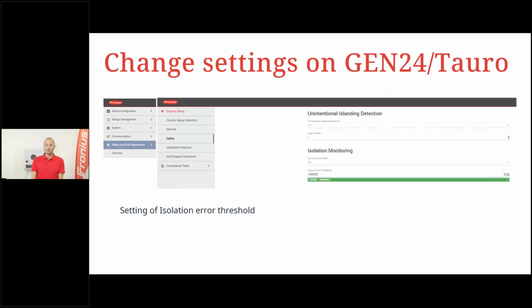Good. And then finally, if we come to the service of the inverter, you could make some changes to the settings. Basically, when you go on the Gen and Tauro to the web interface, you will find under Safety and Grid Regulations the point Safety, and there is the isolation monitoring resistance, which is adjusted to 100 kilo ohm. You could change it on a bigger system to probably 34 kilo ohms. Therefore, you just need to get our Profi password to enter into this setting.